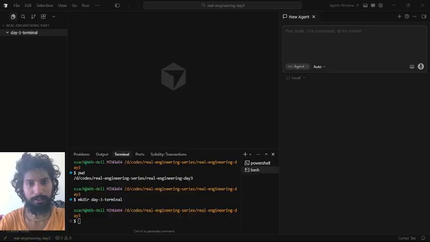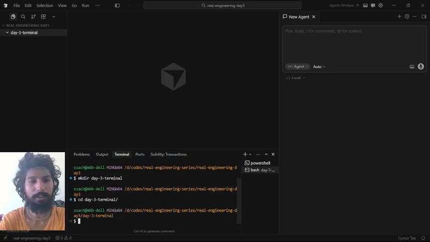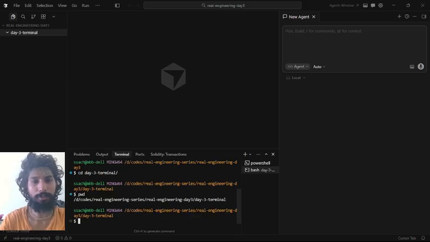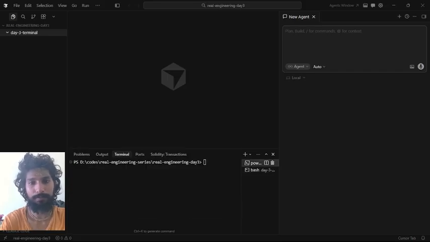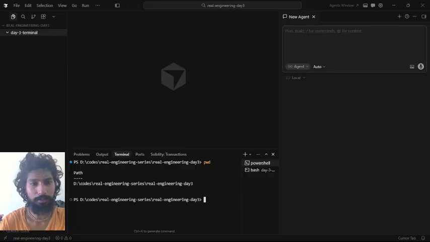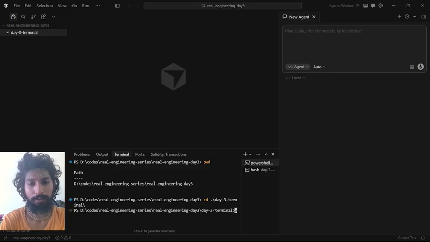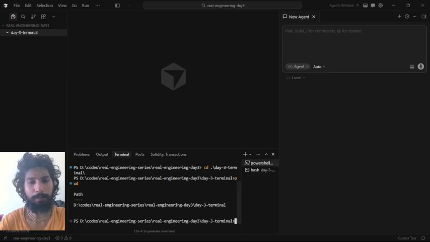Now let's go inside the folder. So cd day 3 terminal. Now let's check it again. pwd. So we are getting the location. Now let's try this command in PowerShell. So once I do pwd, I get the path. This is my path, same as the bash. Then I go inside day 3 terminal. And again press pwd, so I get the new path.